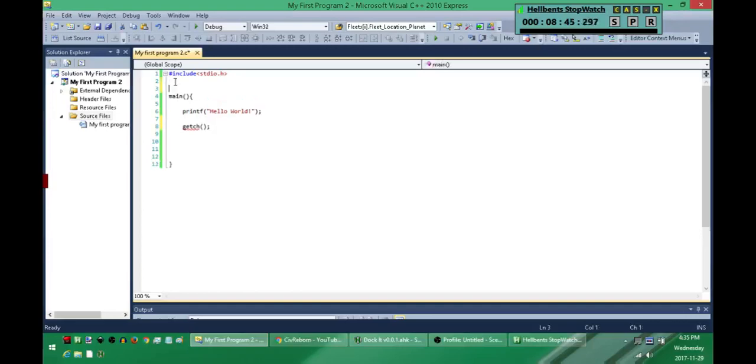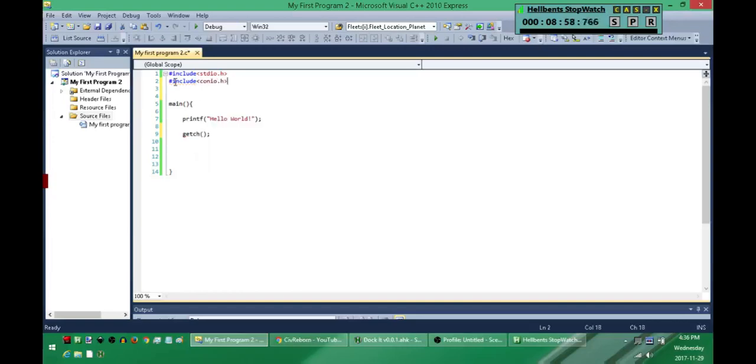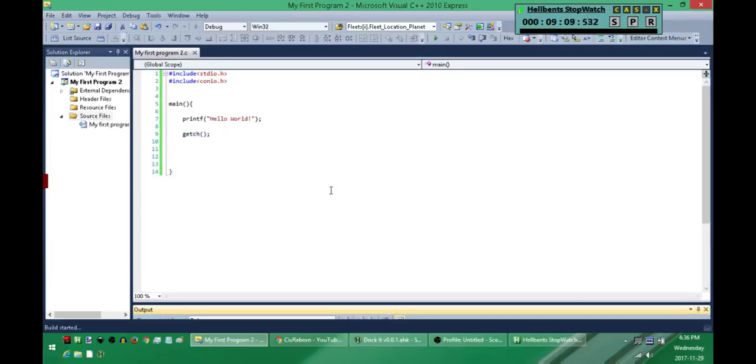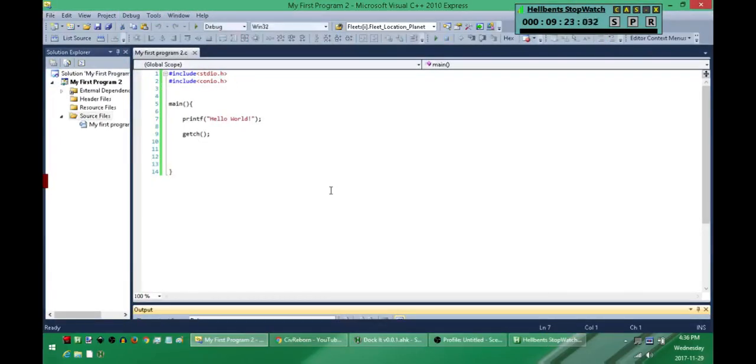So what we're going to do up here is type in include, and then once again followed by conio.h, and then close that off. Now you notice that this is no longer giving us that red squiggly line, meaning that we are okay to go. We'll run it. And now you notice that the screen stays up, and it's waiting for us to hit any key for it to finish itself. So if I hit a key, boom, it's done. Okay.